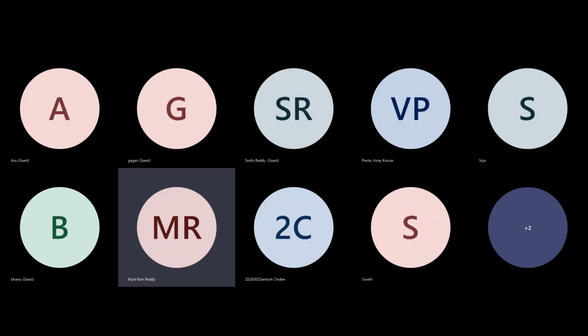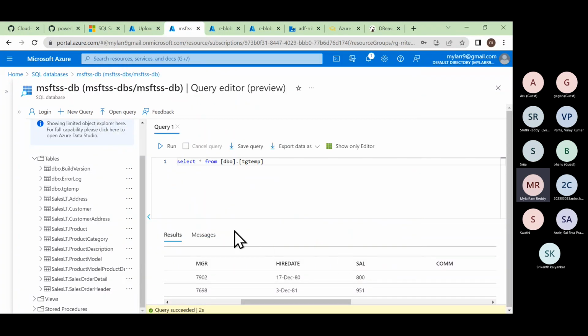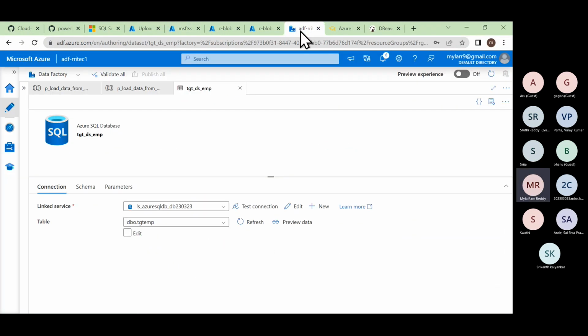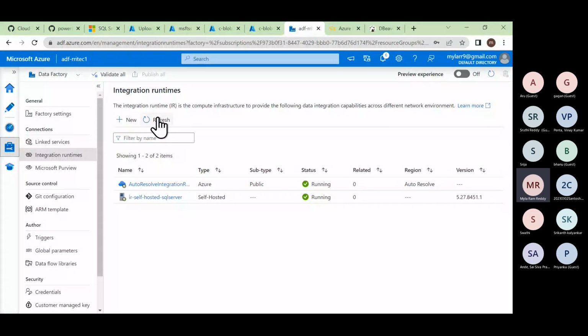Completed. So loading the configuration, downloading the integration runtime, installing the integration runtime, registering integration runtime completed. Let's try to close this one. Now once you close it, go to your window where we have the integration runtime window. Just try to refresh it.